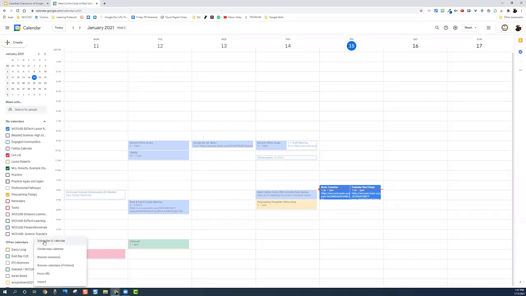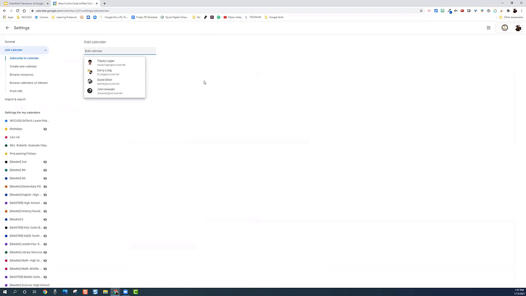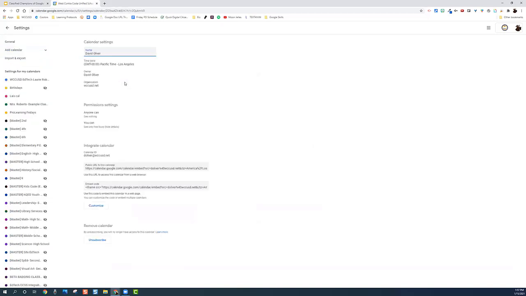So other calendars, subscribe to calendar, add calendar. Now, do you see there are all these names that come up? I believe these are folks who have already shared their calendars with me, but we'll try. I'm going to check. David Oliver's not even in here anymore, I don't think. Anyway, I'm going to click on David Oliver and we'll see what happens. Oh, yes, he has shared his calendar with me already.